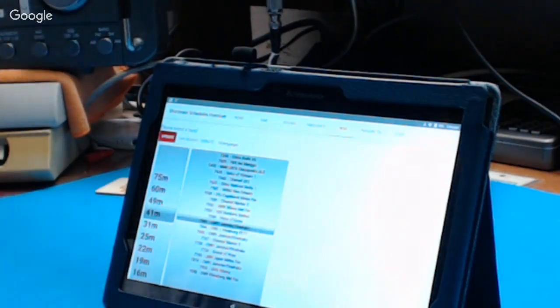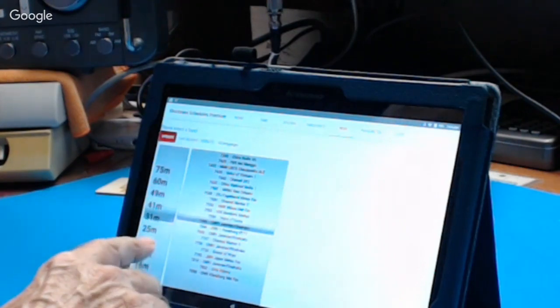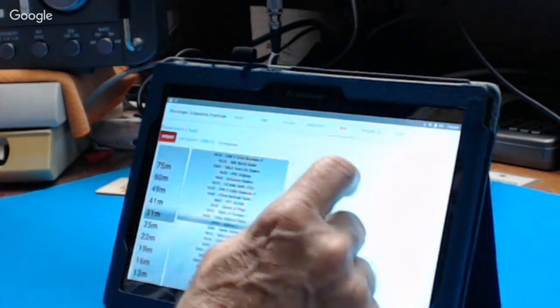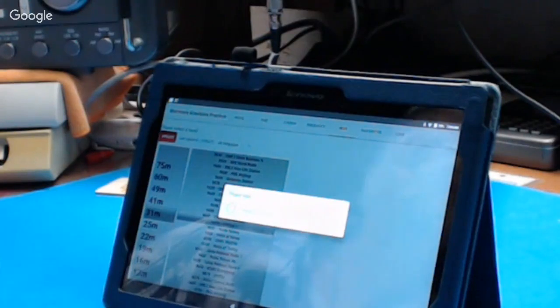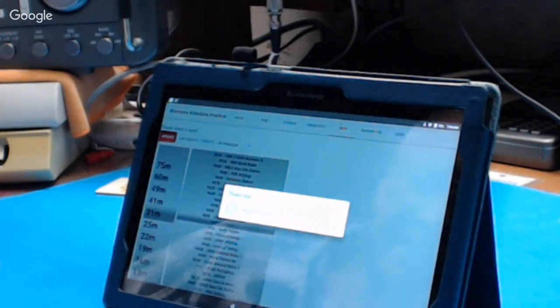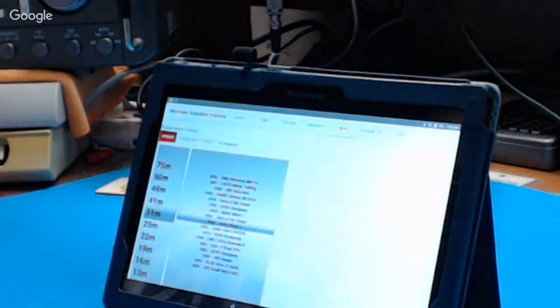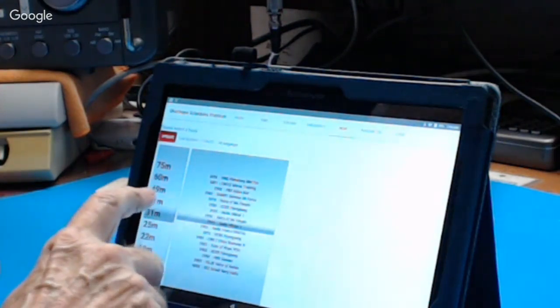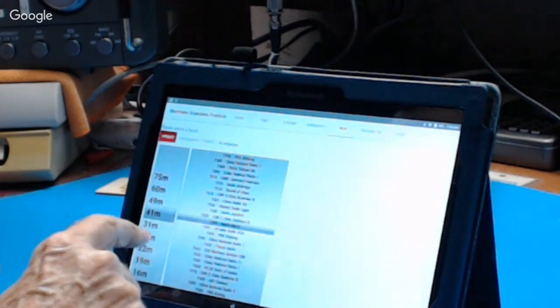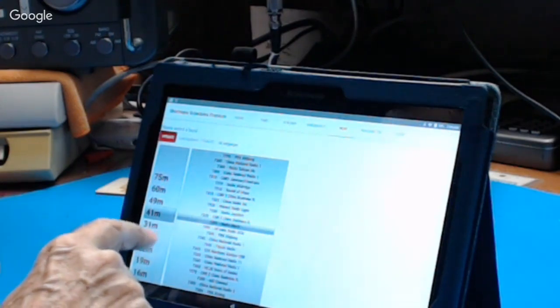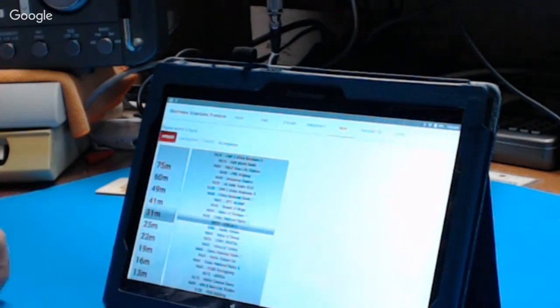Okay, we're outside the 41 meter band. Let's go to the 31 meter band. Let me update this, because I think we passed a time zone. Yeah, it's not quite 11 UTC, 1100 UTC. Okay, go to 41. No, 31. There we go. So we go to say 9570.